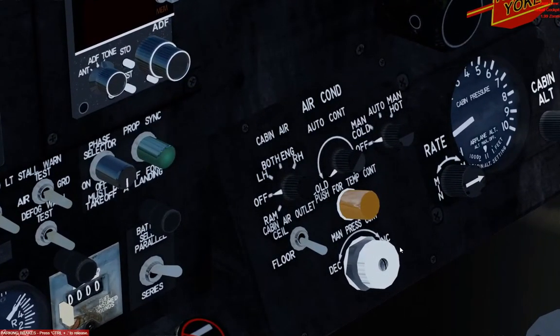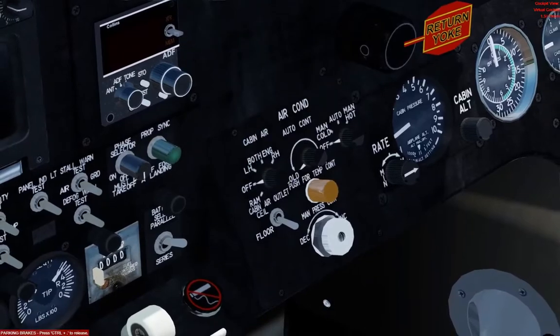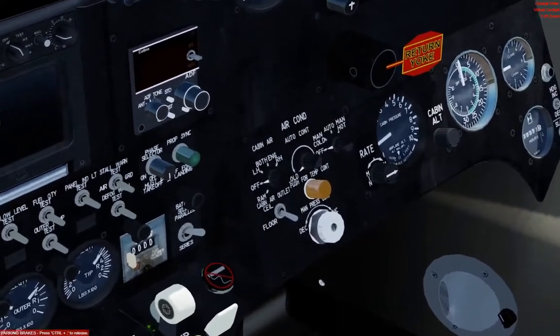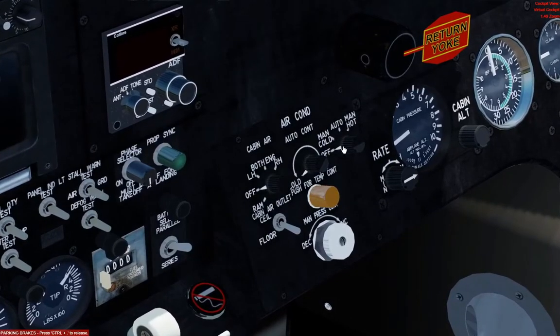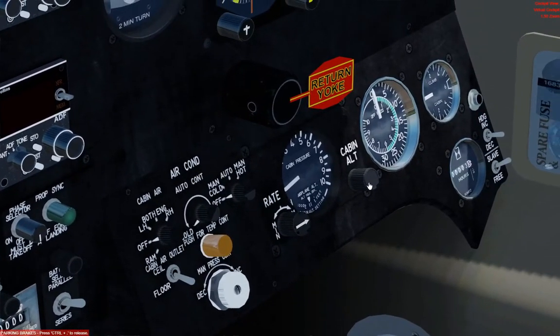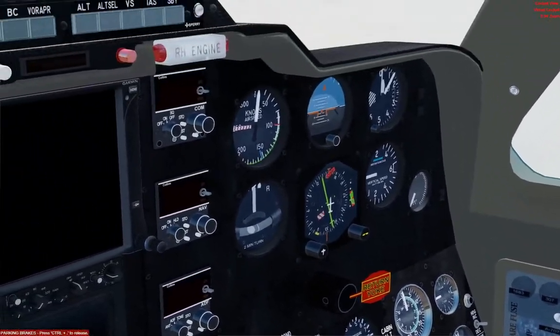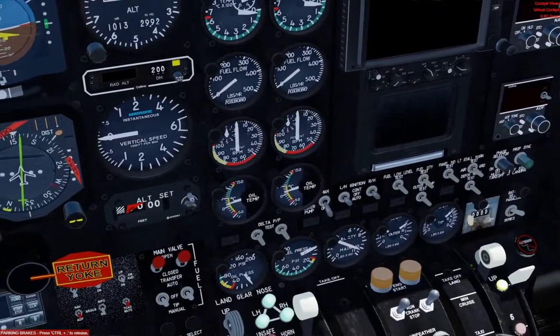This manual pressure, decrease or increase. I can't increase manually the pressure of the pressurization system. This is the environmental system here. And a couple other things.